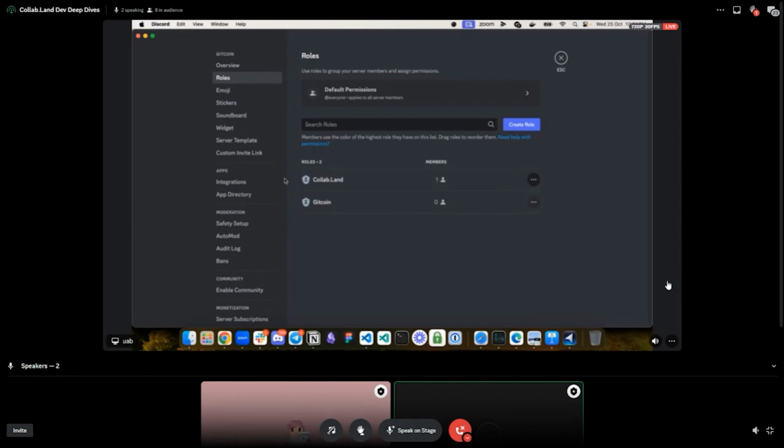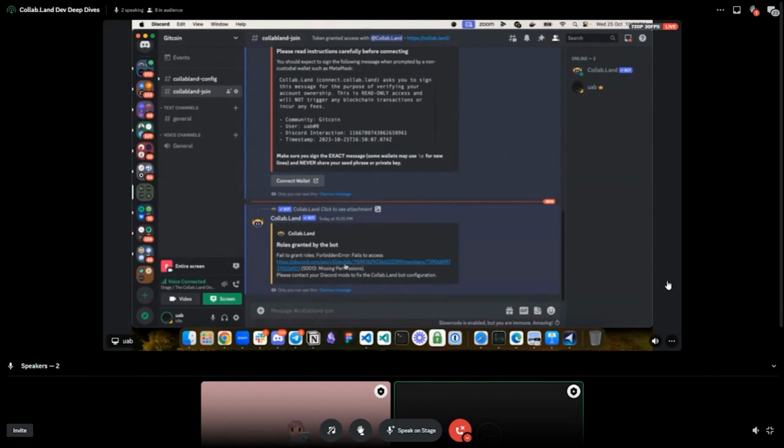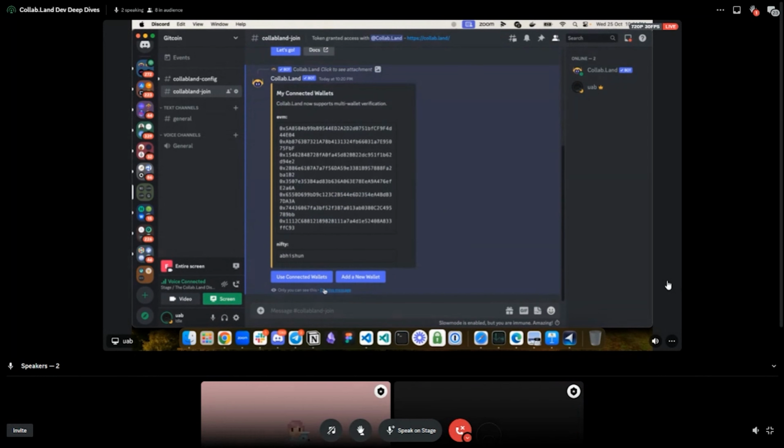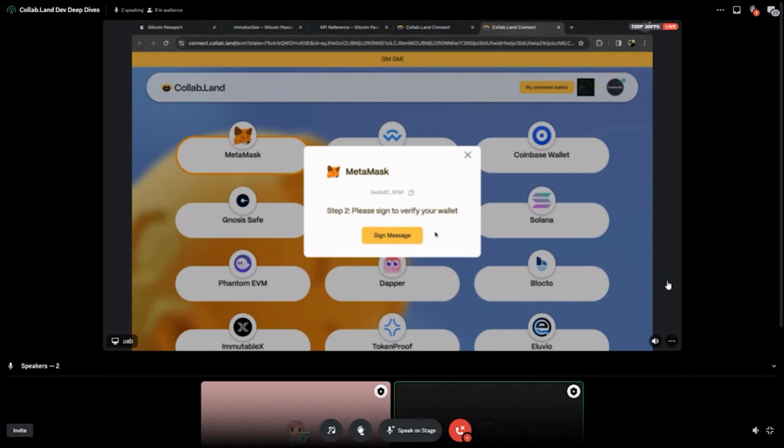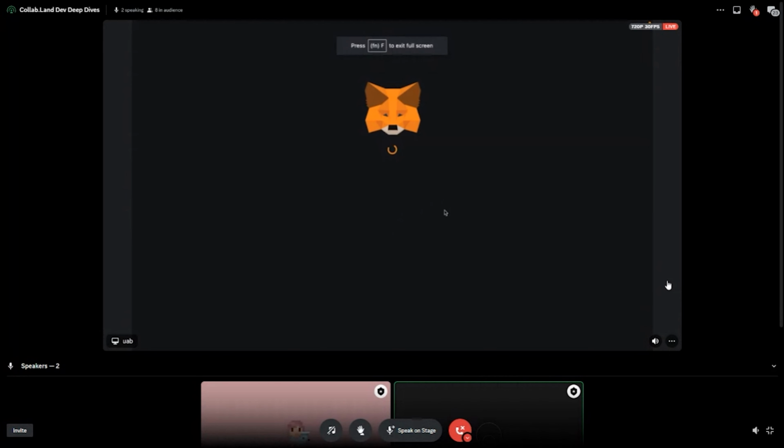This is a tutorial as well for Collab.Land. If you are getting started with Collab.Land, remember the Collab.Land bot role should be above the other roles you want to assign, which we receive a lot of support requests for. So let's start this again, and let's go add a new wallet, and verify with the Gitcoin Passport address.